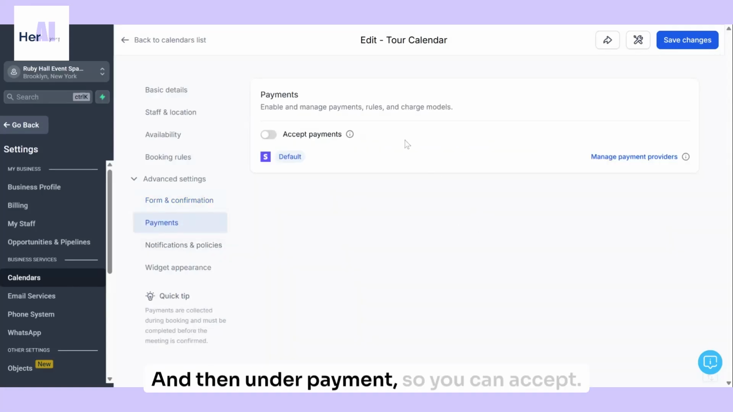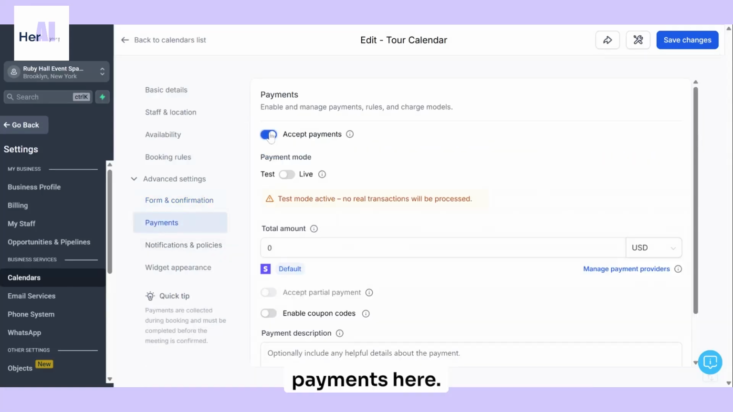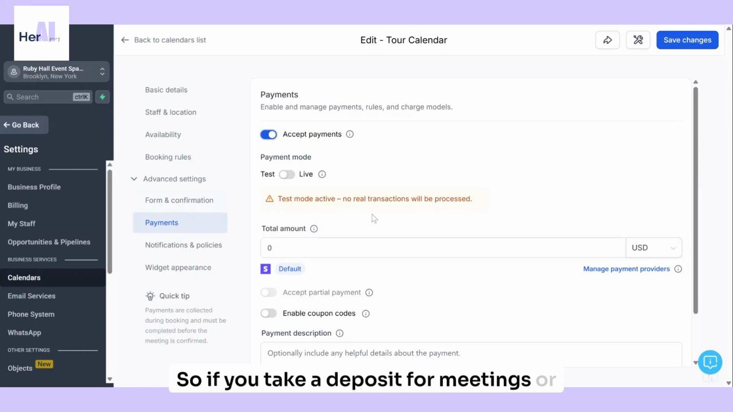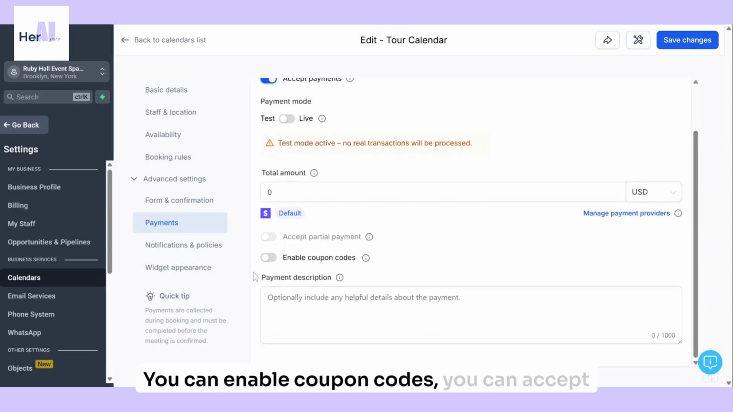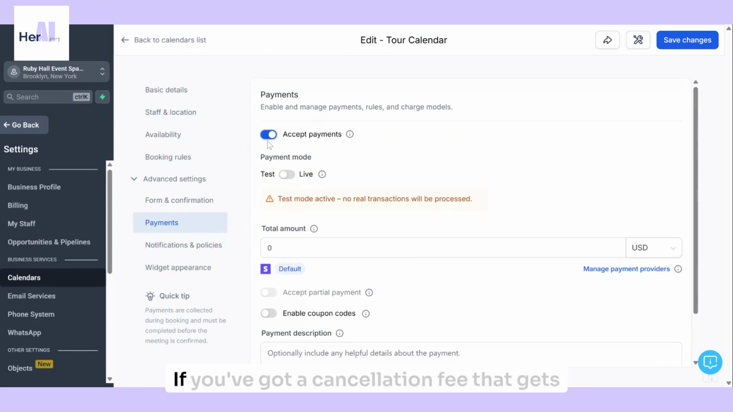And then under payments, you can accept payments here. So if you take a deposit for meetings, or maybe this is an event venue and we're booking the event and we want to charge them for the event, you could do that here. You can enable coupon codes, you can accept partial payments, you've got lots of options. If you've got a cancellation fee that gets refunded, you could put that here.